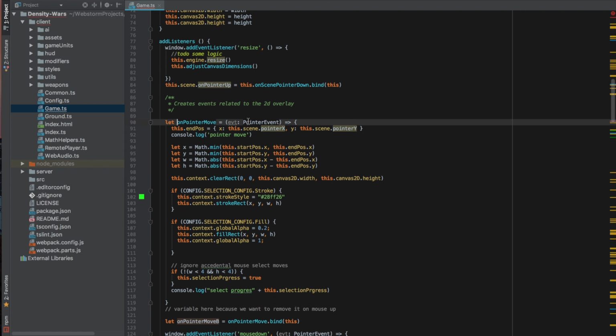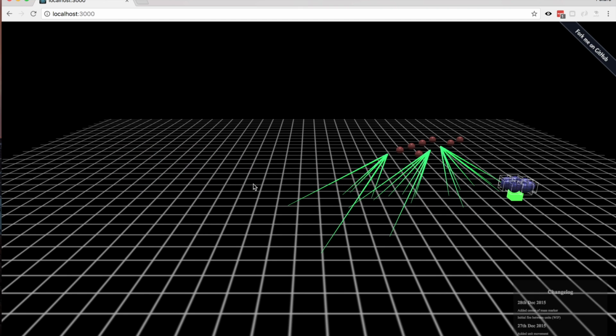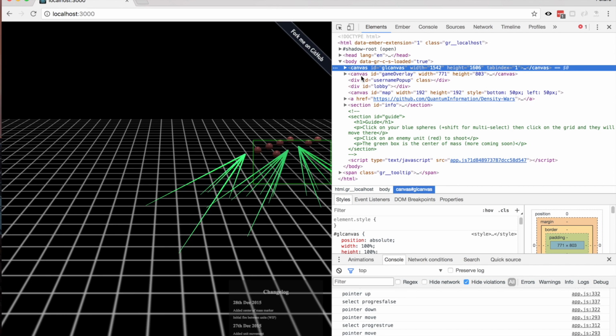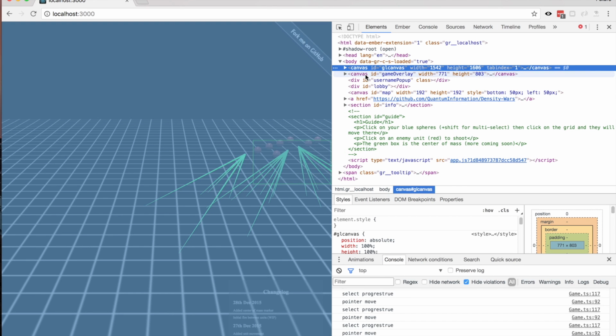So on pointer move, we start by getting the current position of where the mouse is, and we assign it to the end position, and then what we do is we find out the width and height of a rectangle with the difference between the start and the end position, and we clear any current rectangle on the screen. What we're doing is we're actually rendering a rectangle on top of a 2D canvas, which is on top of the actual 3D canvas. It's kind of easier to just work with the 2D canvas by itself rather than trying to draw 2D objects on the 3D canvas.